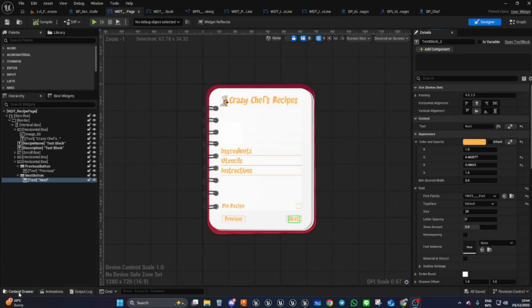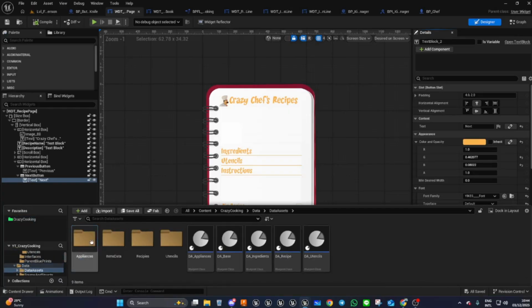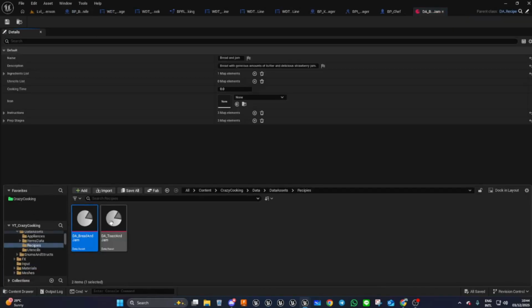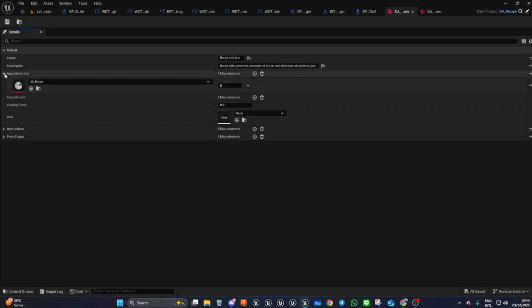The first thing I'd like you to do is go into our data assets, our recipes, and open up both of your recipes. Okay, so this one is bread and jam, and I'm just going to reference my previous one. So we've got our description. Now our ingredients list is a little bit short. At the moment we've just got bread and no quantity.